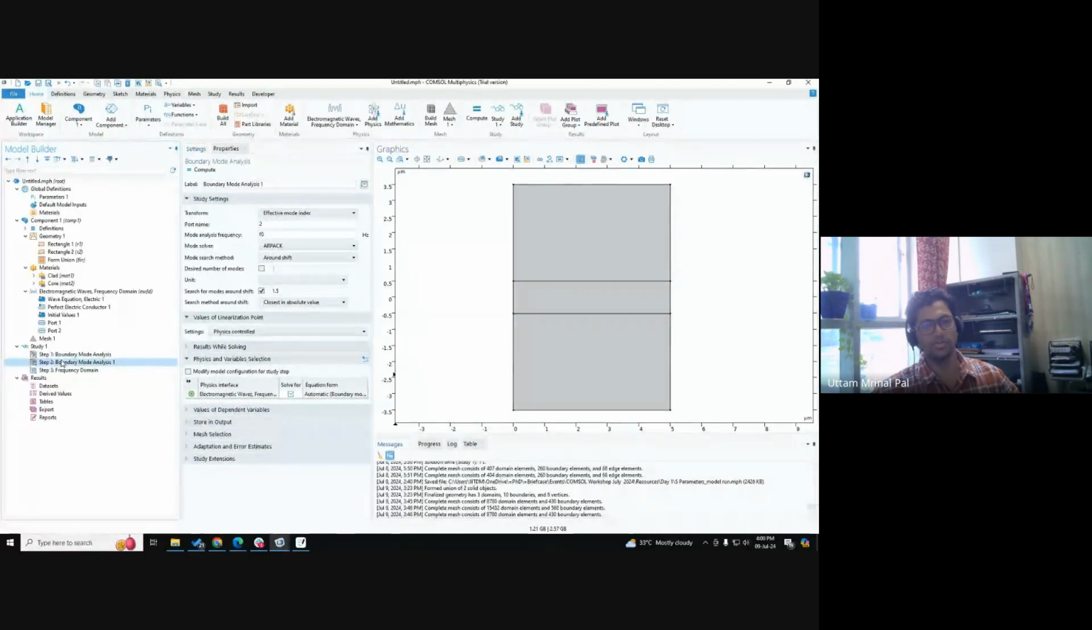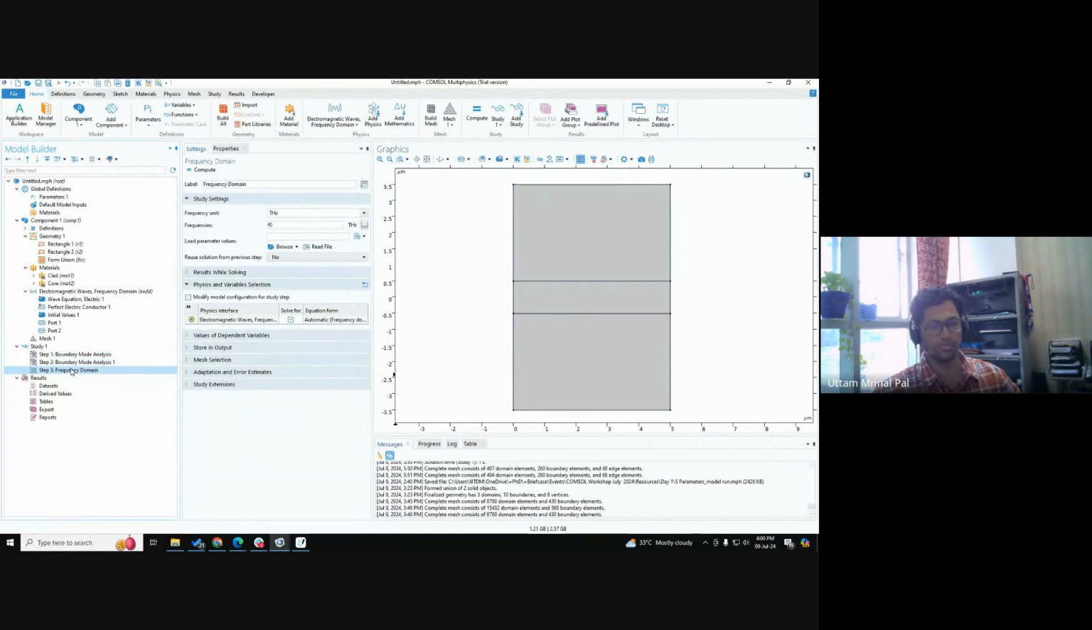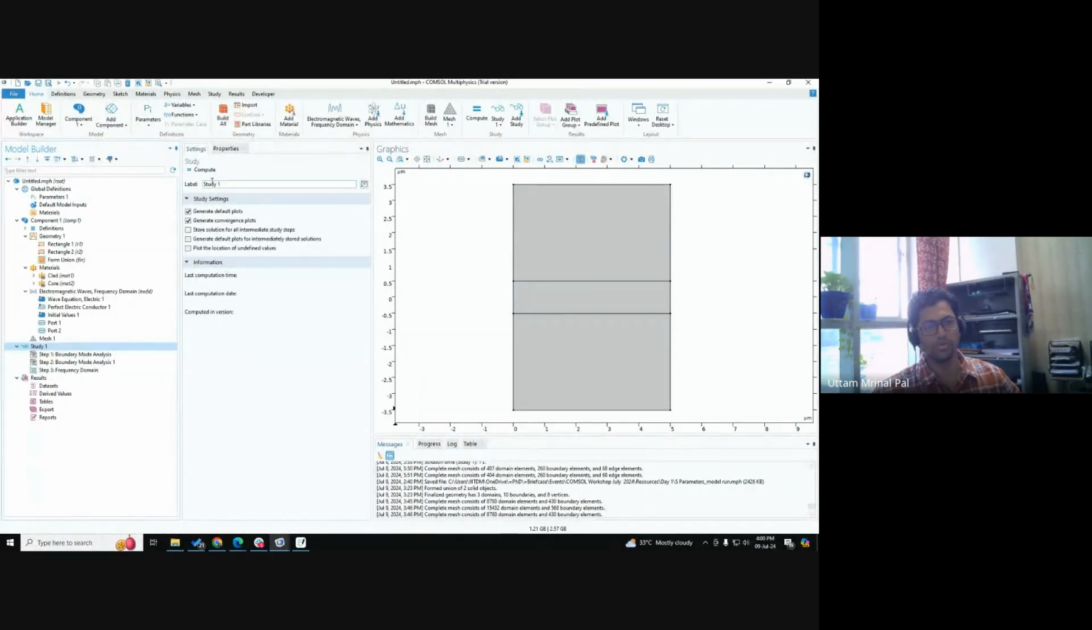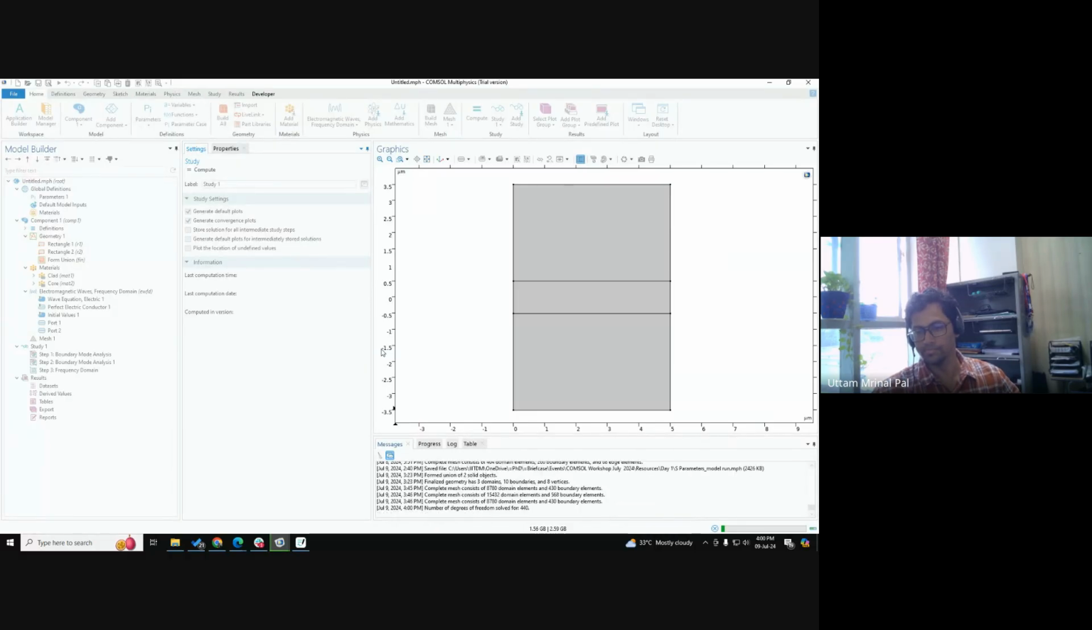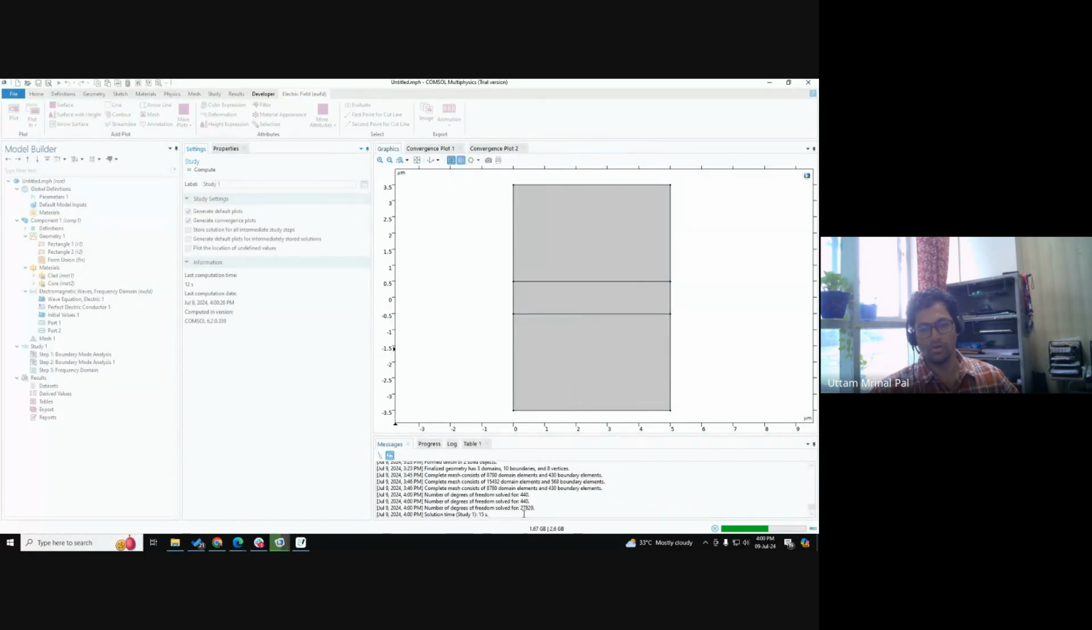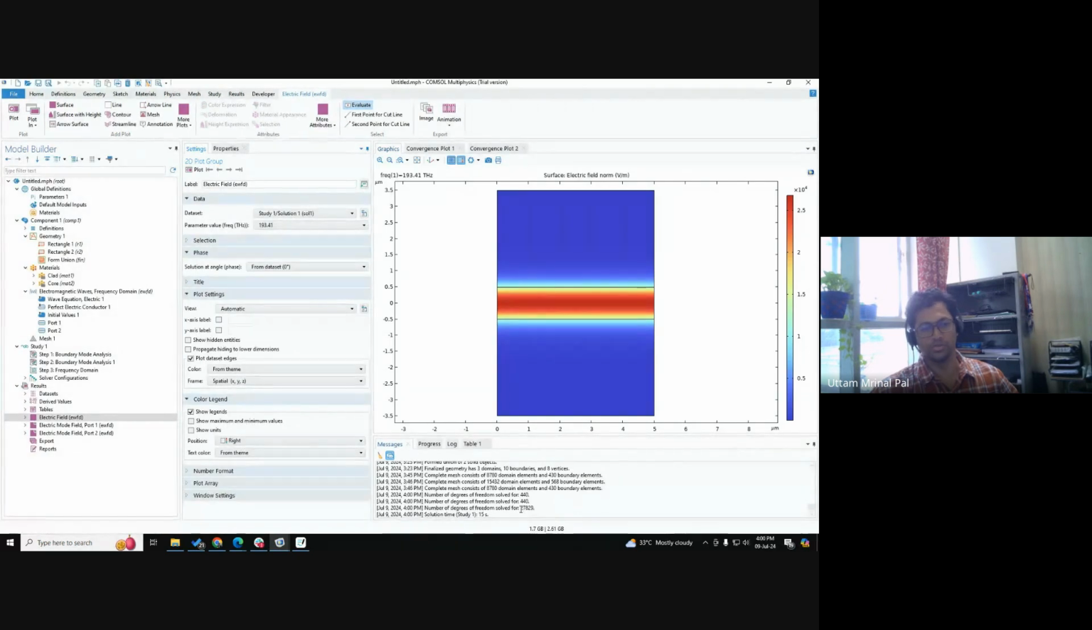So are you guys with me? Anyone got lost in the woods? That's good. So I hope you are with me. Just click on compute and let's hope we get some meaningful results. So we solve for around 27,000 degrees of freedom, which is a good number to work with.